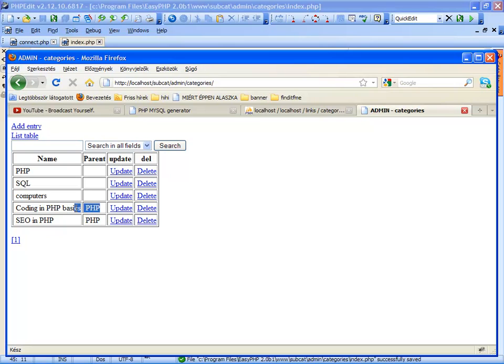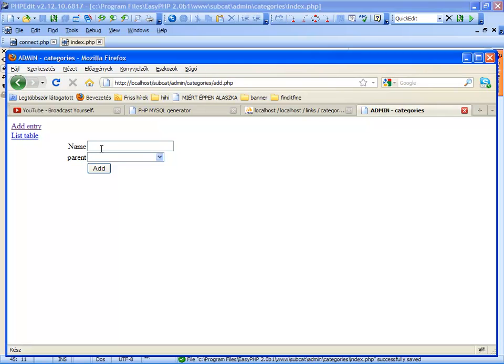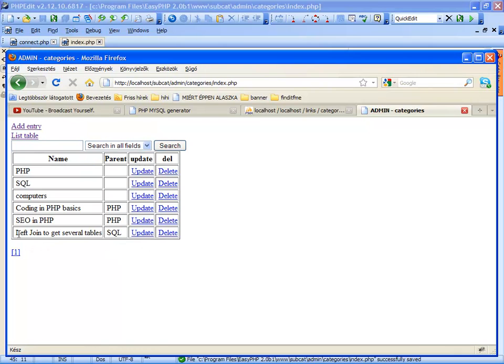And when you add a new entry, let's give a name, left join to get several tables. Which category it will be in, the SQL. List the table and you will see a new entry in the SQL.